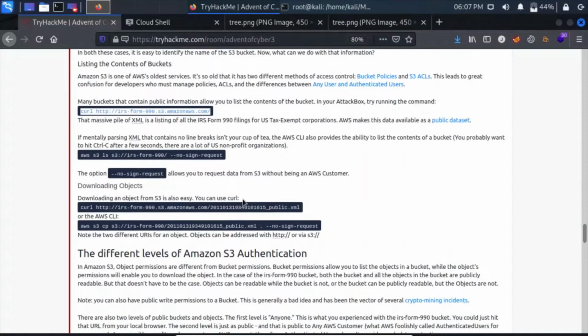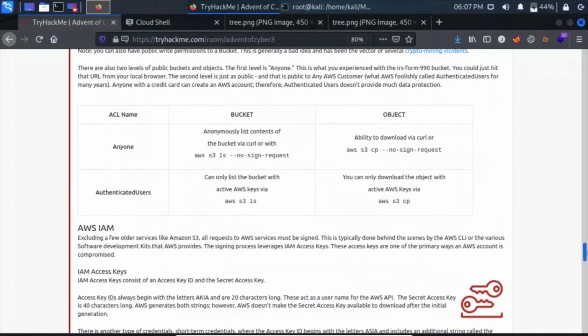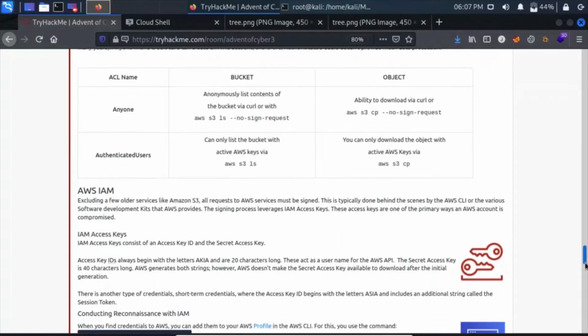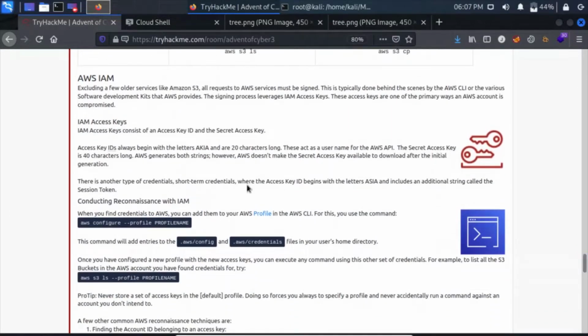So let's move on. Downloading an object from S3: there are different levels of Amazon S3 authentication. For anyone, use --no-sign-request, which gives the ability to download. For an authenticated user, use ls. Amazon IAM access keys consist of an access key and a secret access key. Conducting reconnaissance with IAM: when you find the credentials to IAM, you can add them to your AWS profile in the Amazon Web Services CLI.